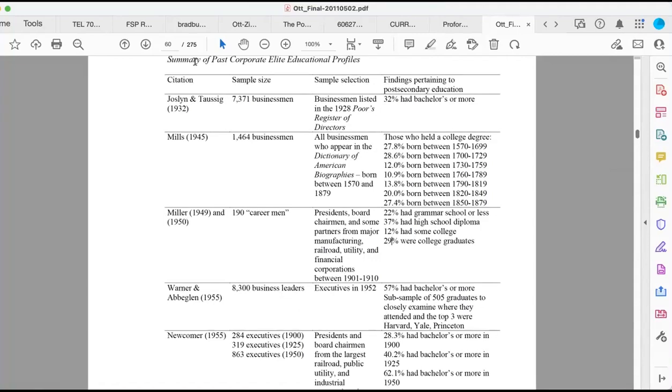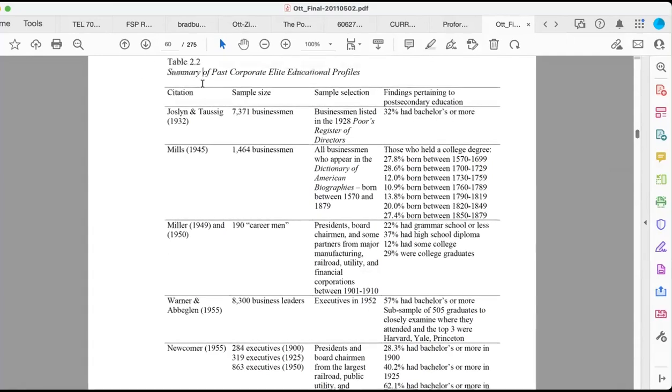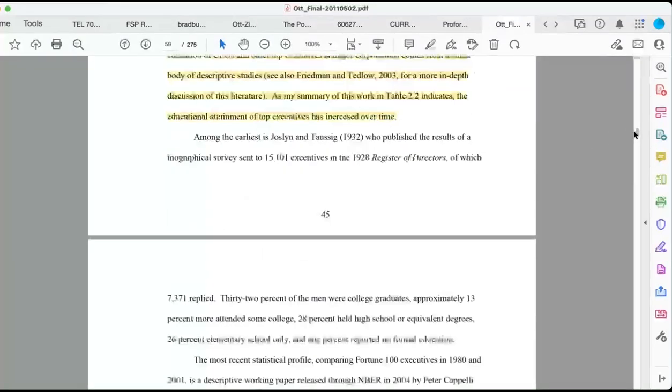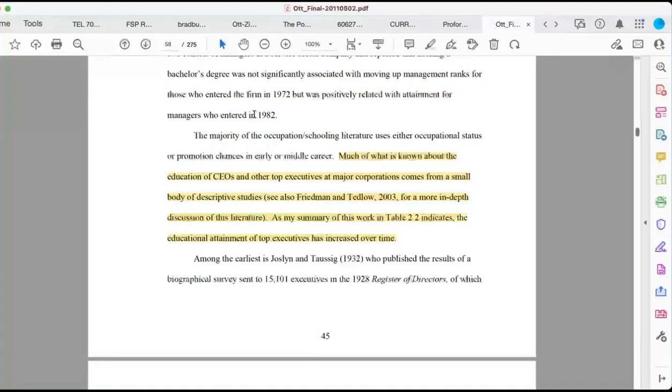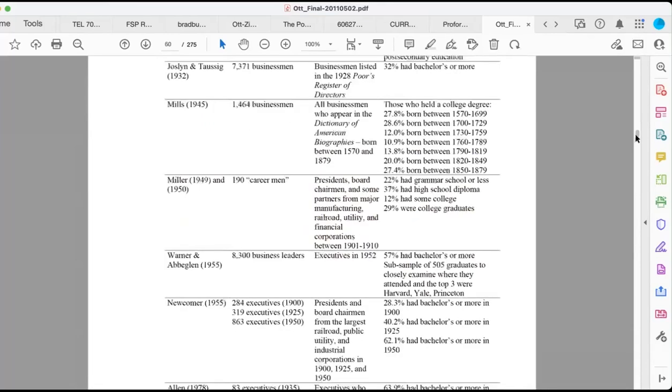And I use tables in two ways in it. First, I reviewed literally every book and study I could find on the educational backgrounds of the corporate elite, dating all the way back to the 1930s. I summarized these studies in the text itself. I said that most of what we know about them comes from a small body of descriptive studies, and my summary is in Table 2. Overall, it shows that their educational attainment has increased over time.